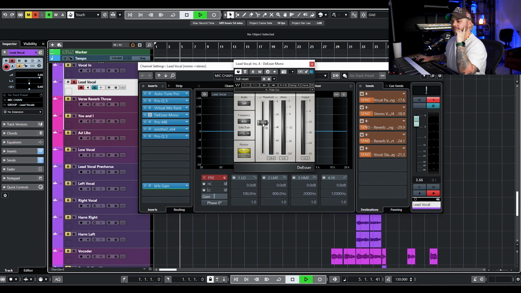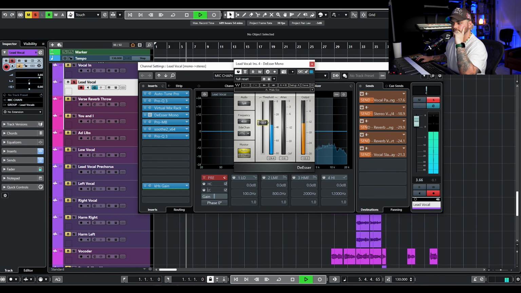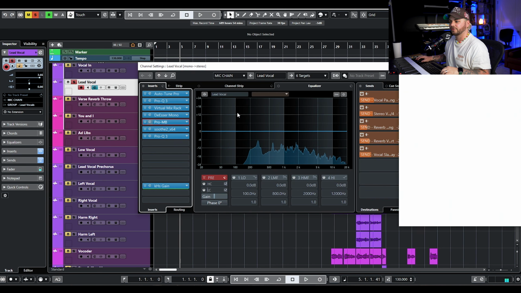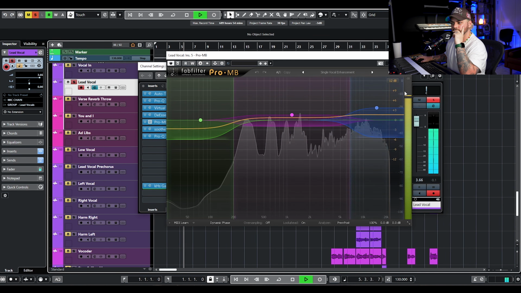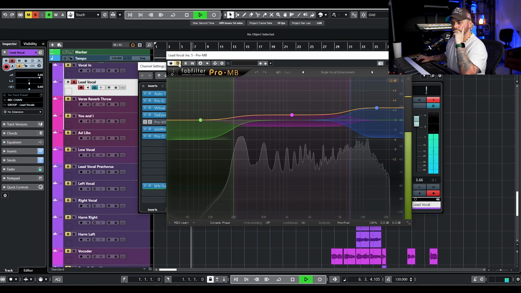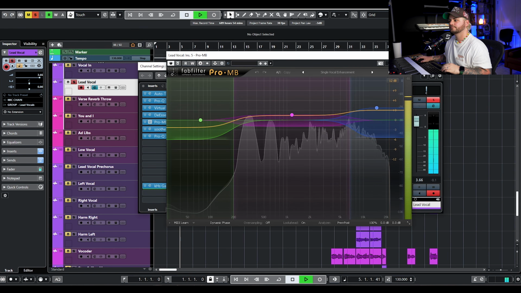And then for de-essers, I'm just using the mono de-esser from Wave. I'm adding a little bit of multiband.